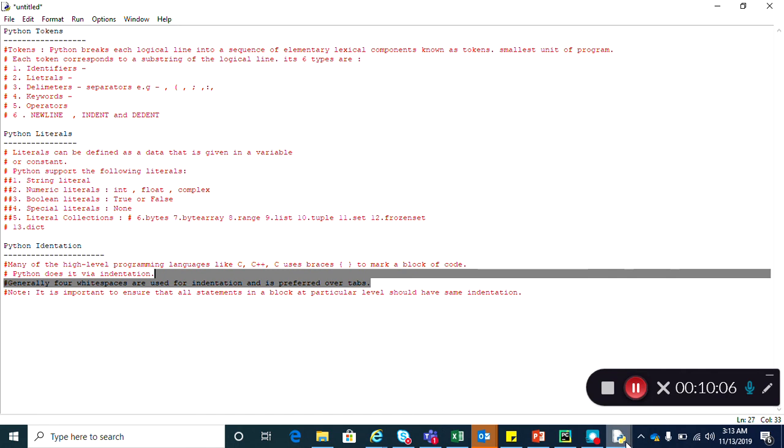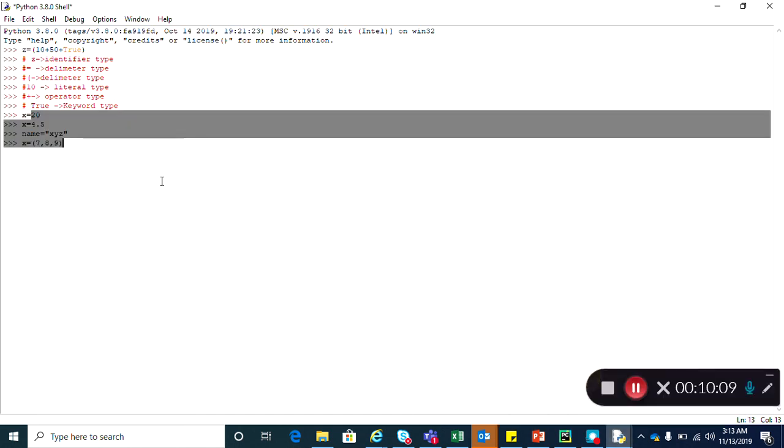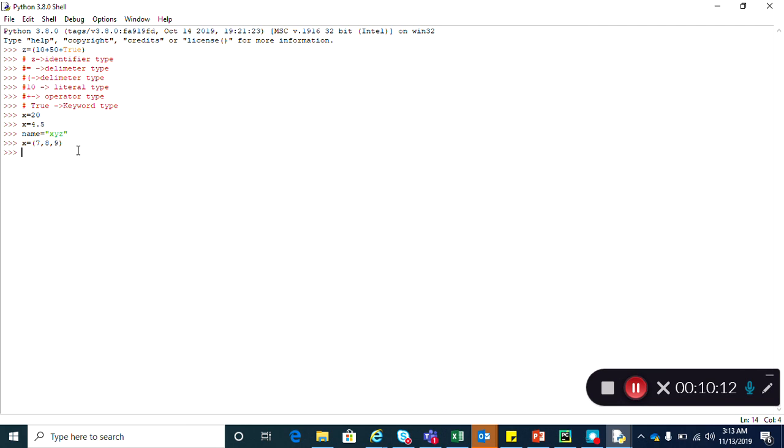So let's consider a few examples. Suppose I'm writing this code: if True. This is the syntax of if. If I press enter, it adds a few spaces here, right? If you count, there are four white spaces or one tab. This is called indentation. The Python interpreter automatically added four white spaces.